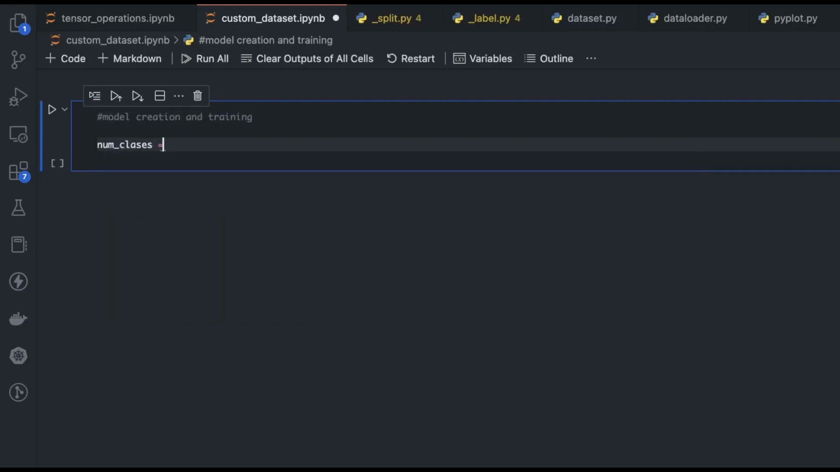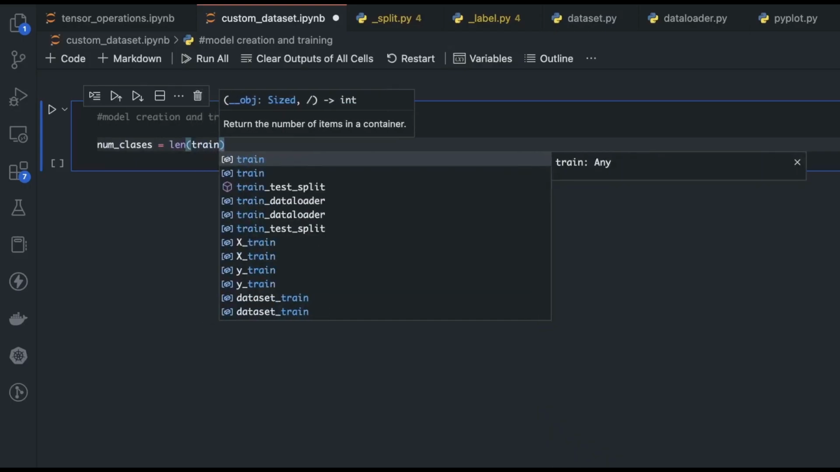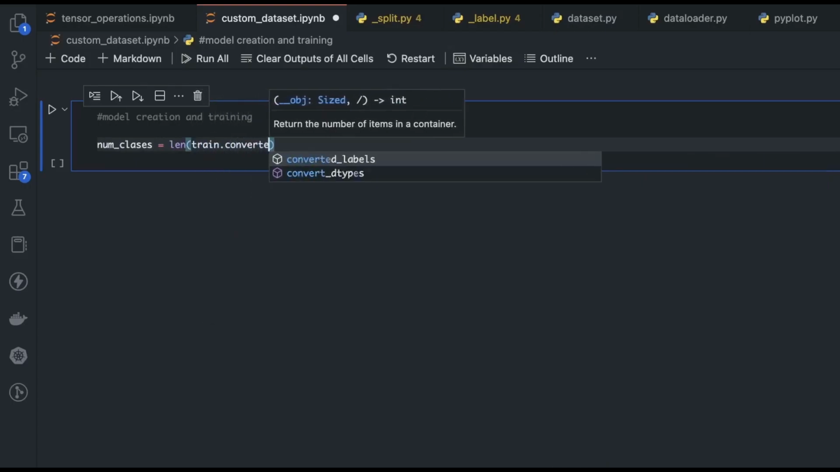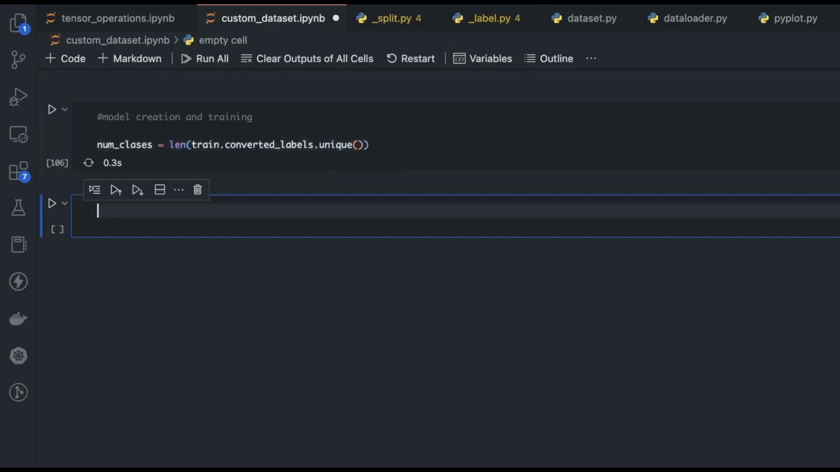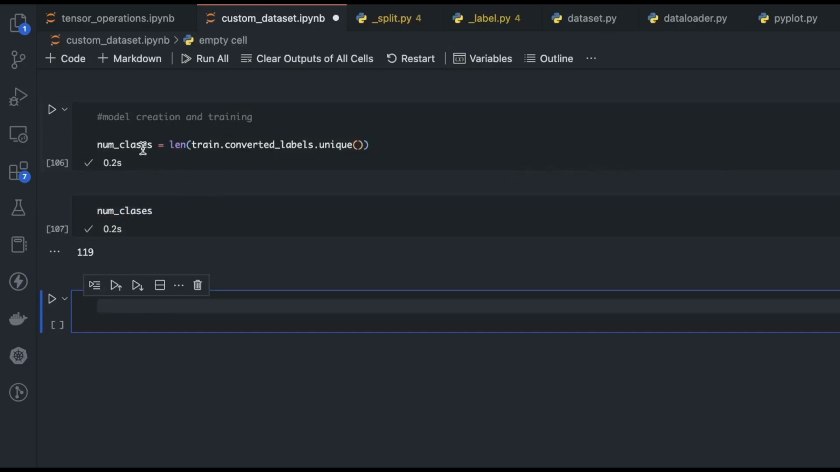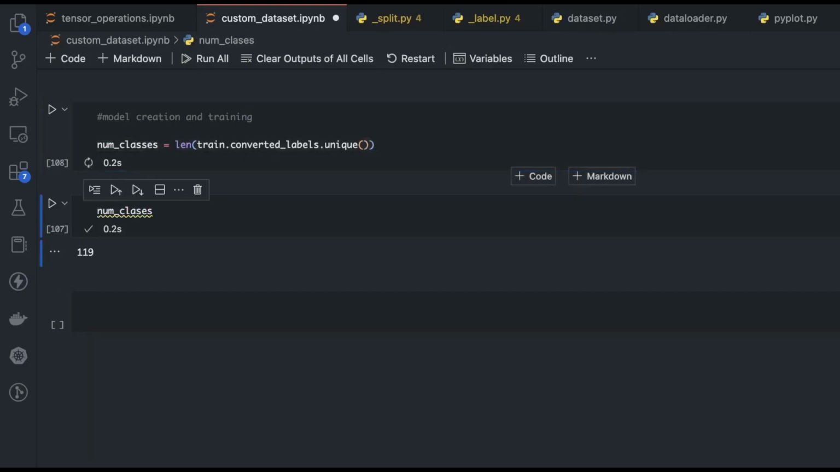The first step would be to get the number of classes, of course, and we can easily do that by taking our train data frame and taking the length of the converted labels column. So that gives us the total number of classes, which is 119 in our case. There was a short typo there, just fixed it quickly.